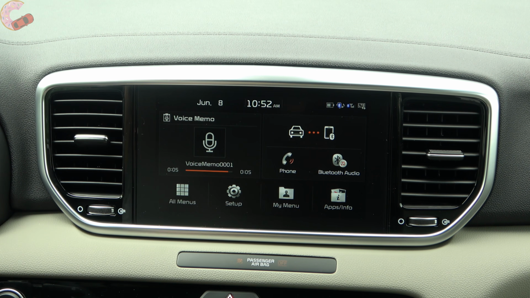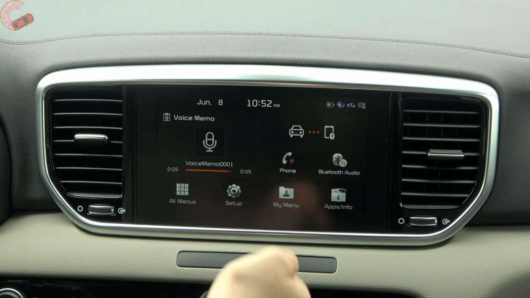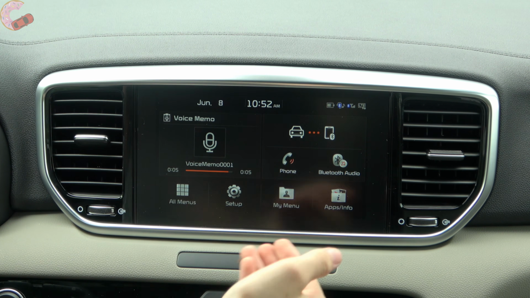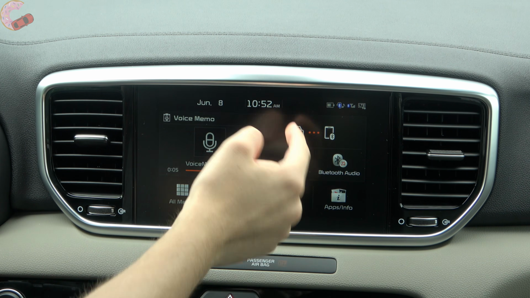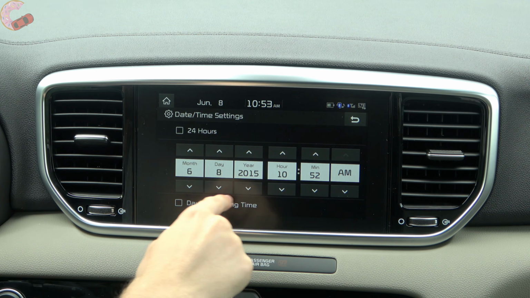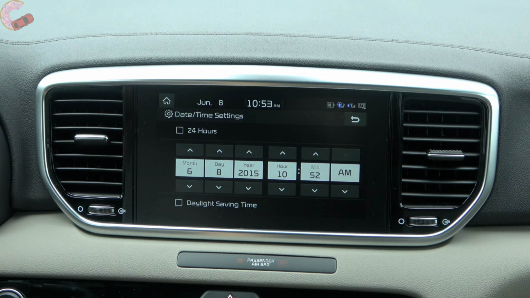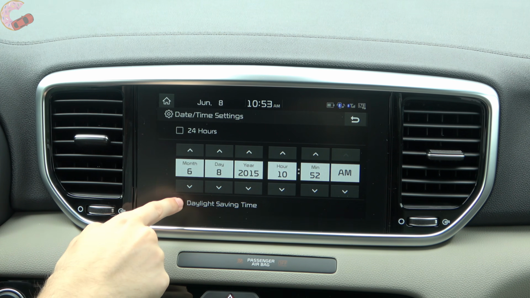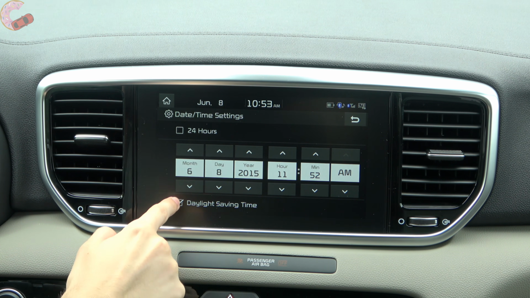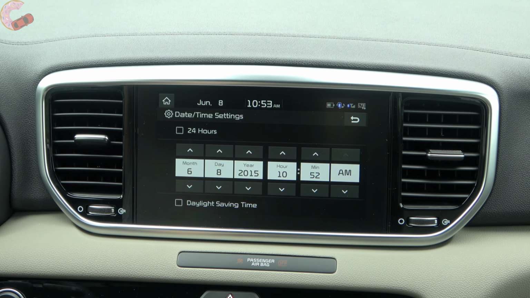Alright, so now we'll go ahead and go through some more odds and ends things. One little small thing that people often wonder is changing the time when you change time zones, or when you go from daylight savings time. So all you gotta do is simply click on the time. You can set your date right there and set your time with your AM and PM. Then you can simply check this on and off for your daylight savings time, or to go for a 24-hour clock if that's something that you want to do.